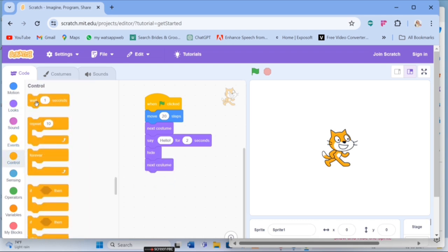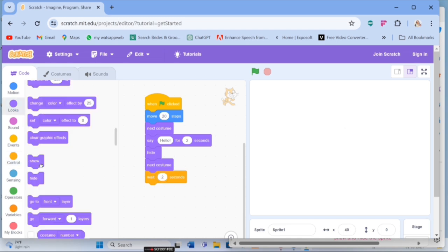Then click on the control block. You can select wait 1 second. Instead of 1 you can give 2. Then select the show block from the looks block. To run the block, you can click on any of the blocks. Click here. Here you can see the change.